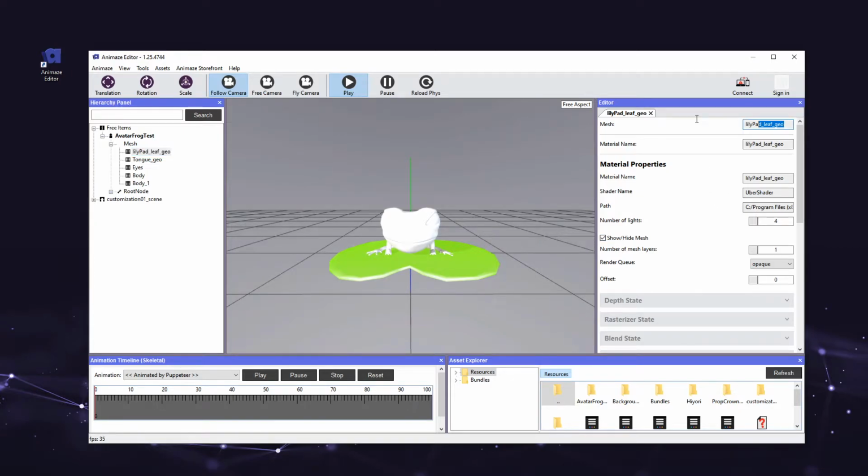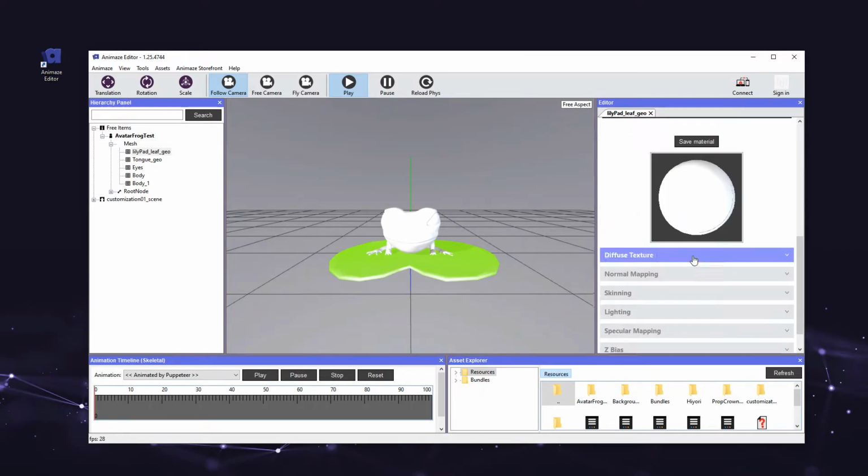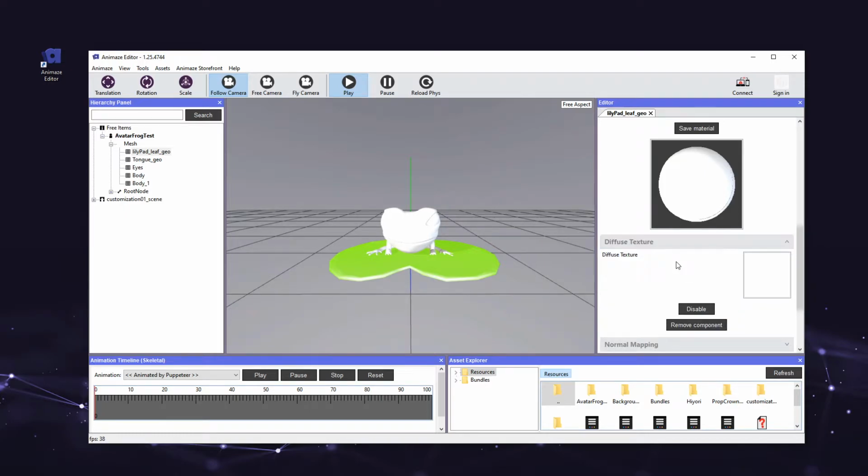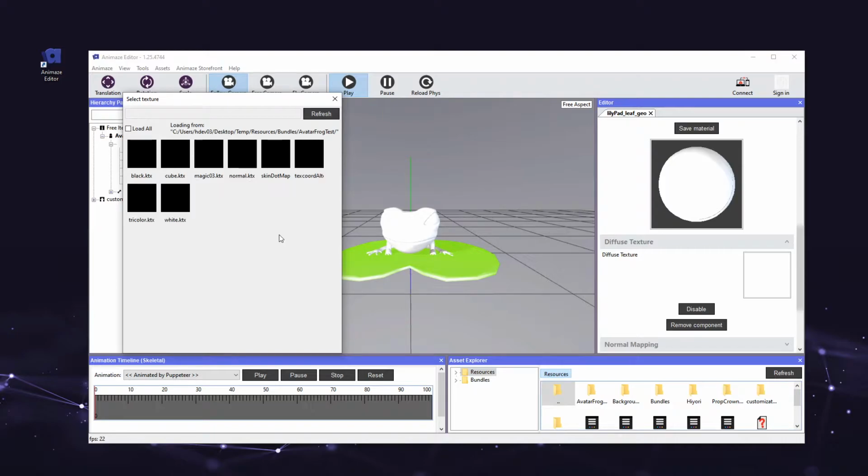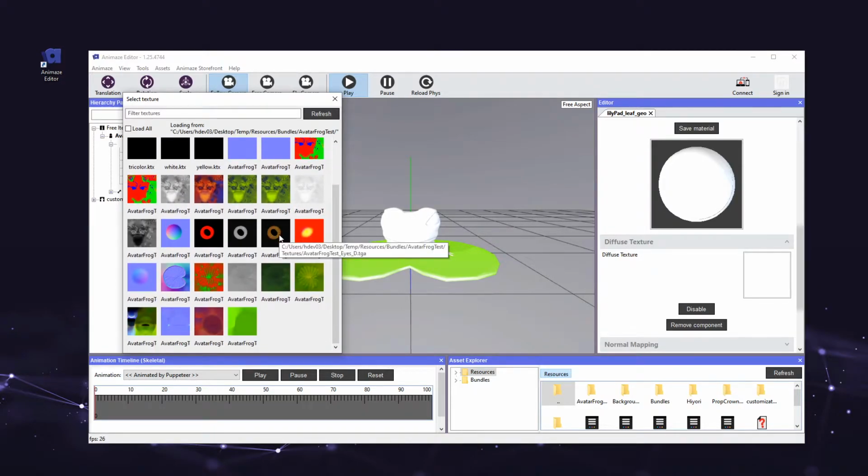You can see that the mesh name and material name are listed at the top of the panel, with material properties and components below. Let's add a diffuse texture to the material, which will apply the right base color. Scroll down in the editor panel to the diffuse texture section and click the header to expand it. Then, click the diffuse texture box and all the imported textures for the avatar will appear in a new window.